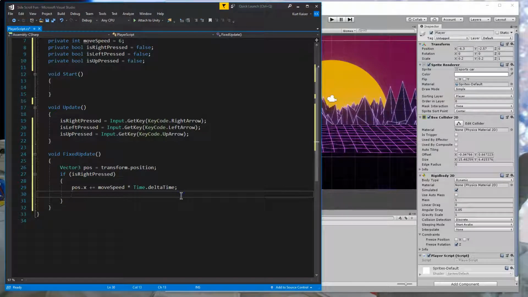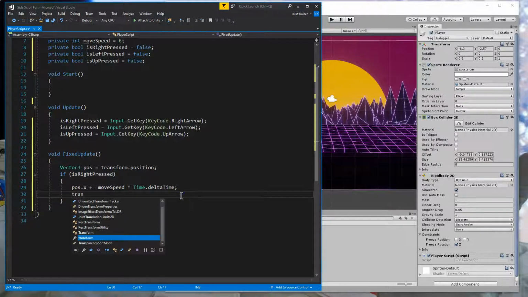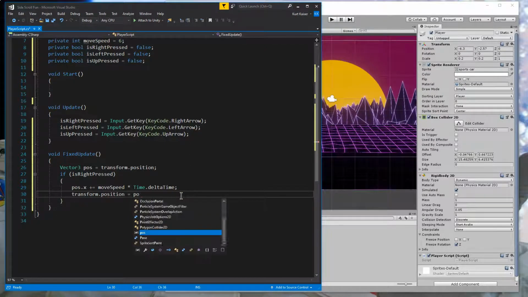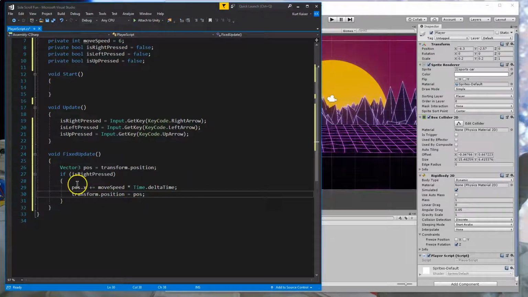Okay, so with that, what's next? Well, we are going to say transform.position is going to be equal to position. So this position we just made, this new position change we did to position, we're setting it equal to the transform position.